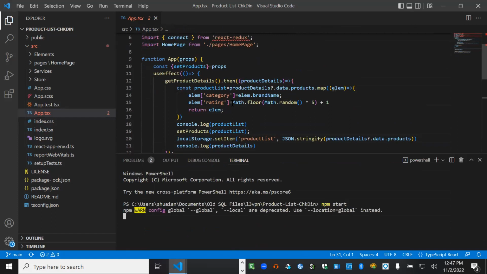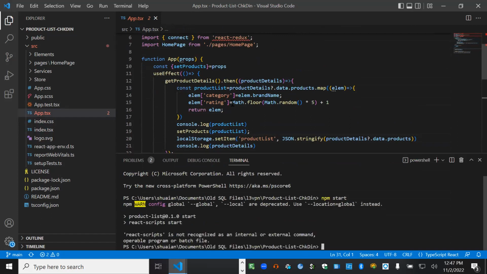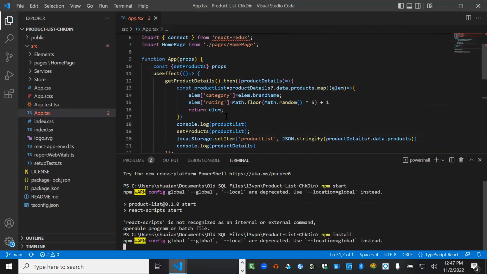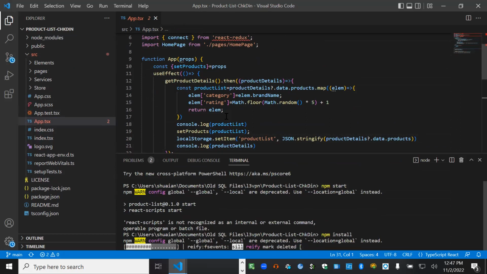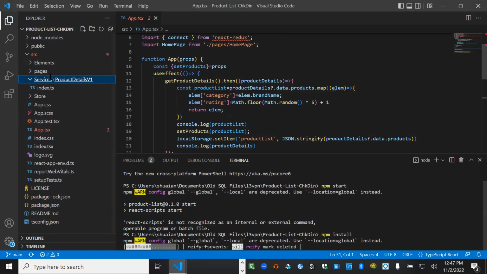Do you know npm, like node package manager and stuff? No. Okay. First install this. Meanwhile, while it's installing, let me take you through some other areas of the app.